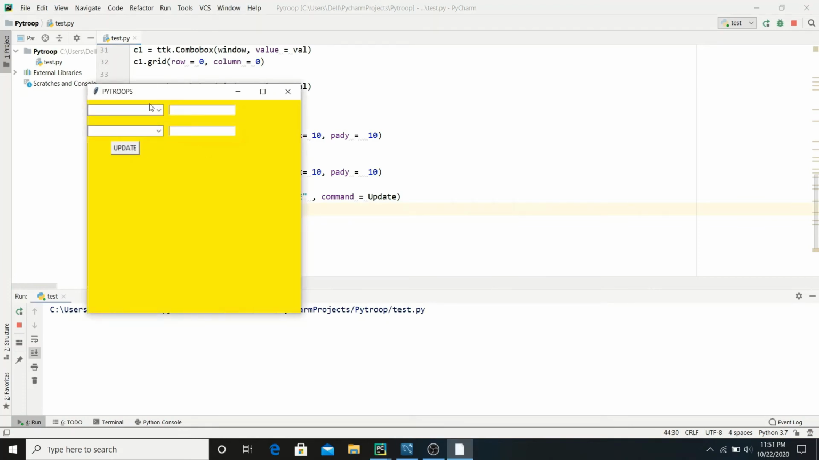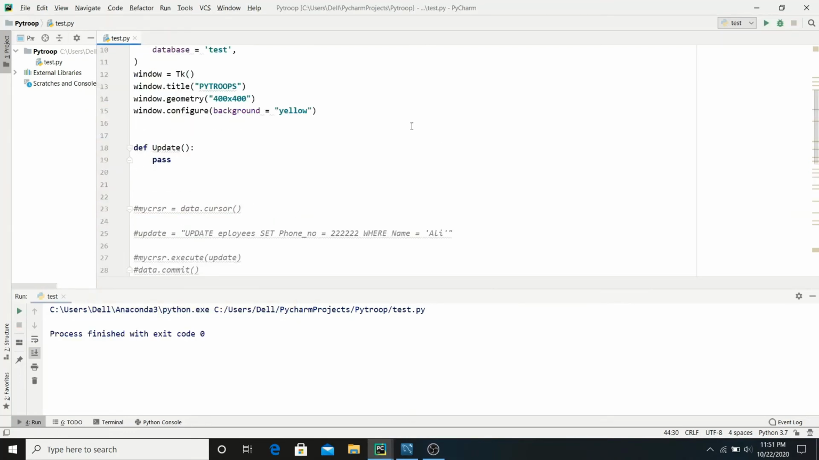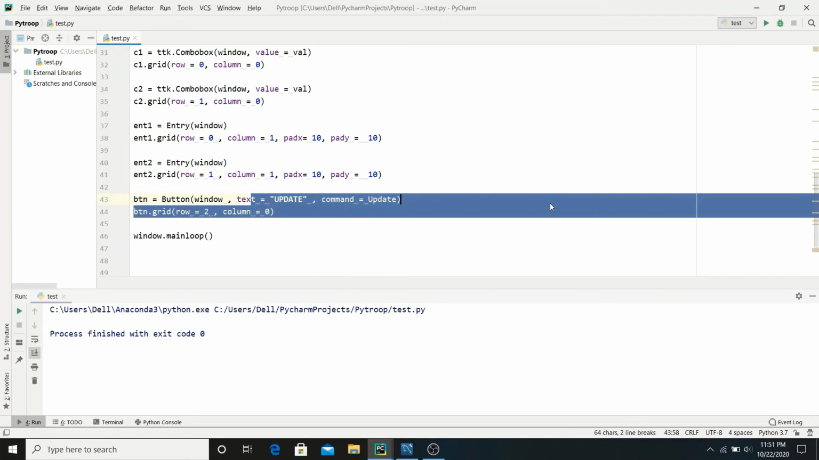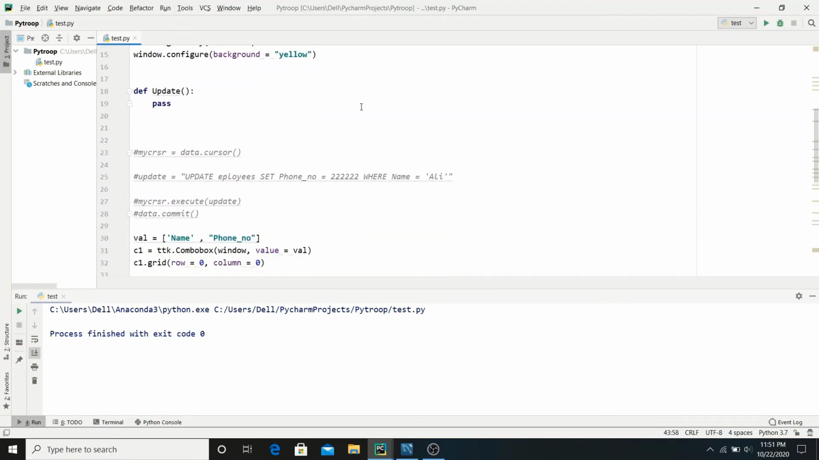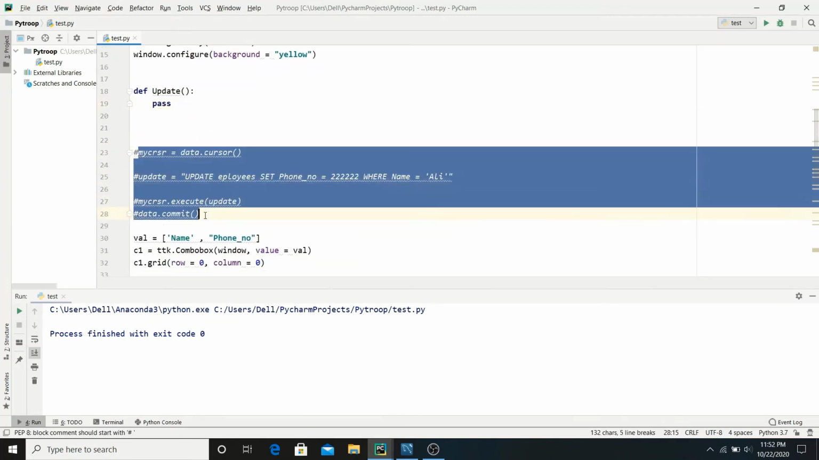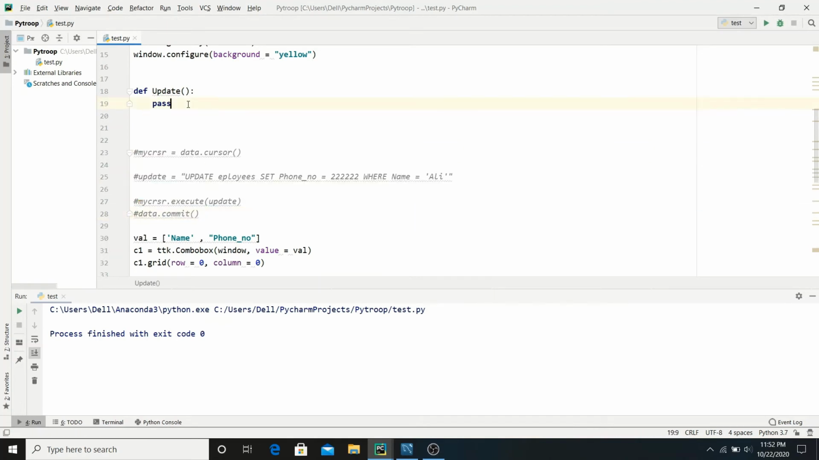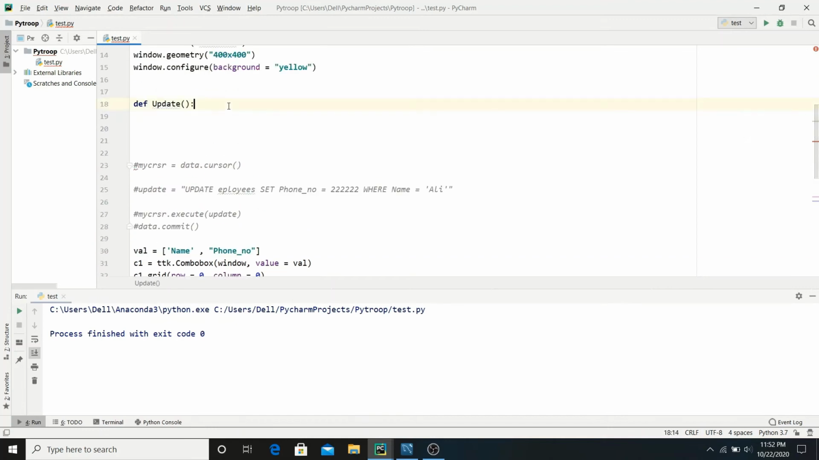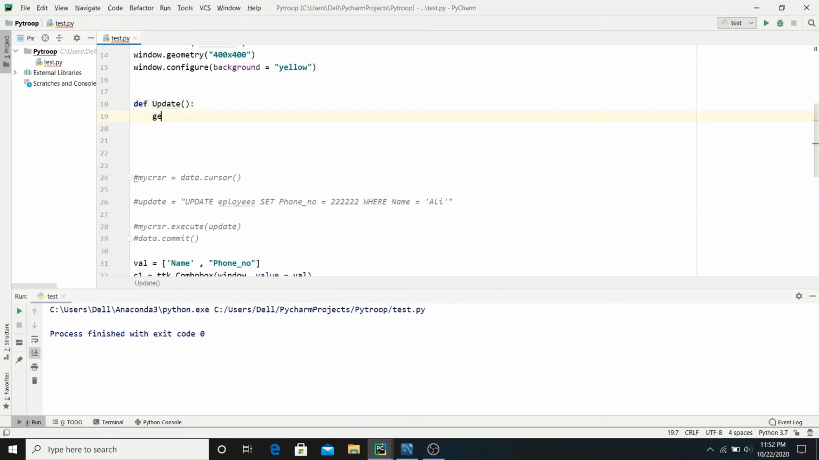Okay, so now we have to do the update queries in our update function, which is committed right now. So let's go above. When we press the update button, this committed function will execute, so we have to make this function inside the update. Now just get the value of C1 and the value of the entry boxes inside the function. So we get all the values inside variables.